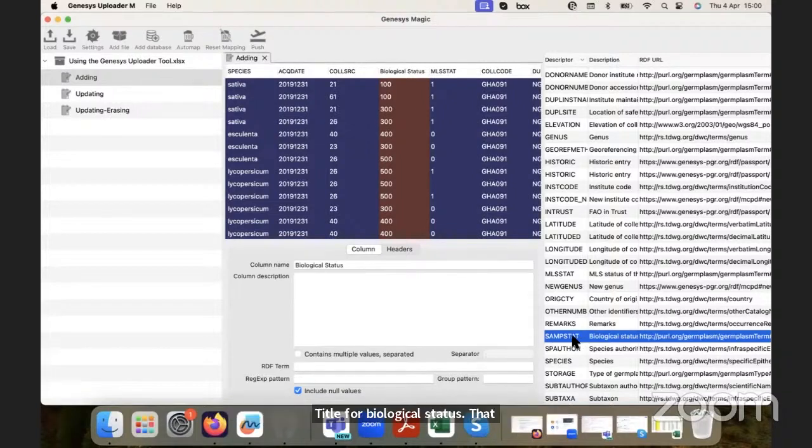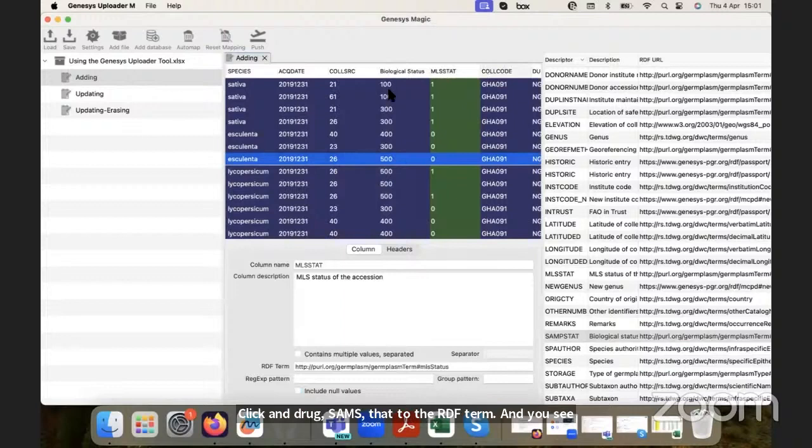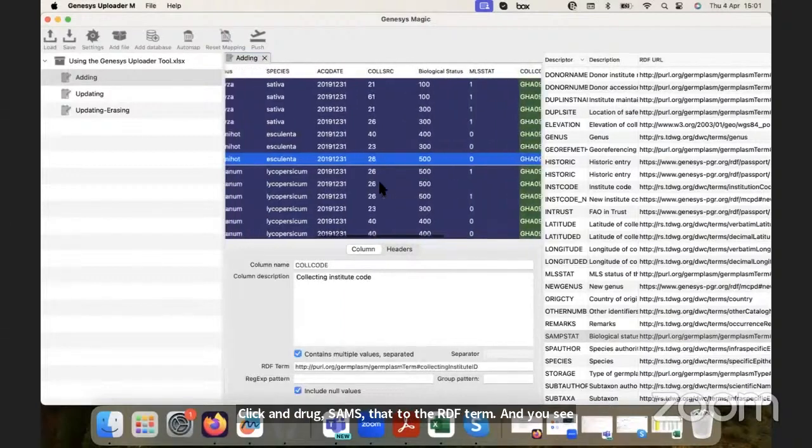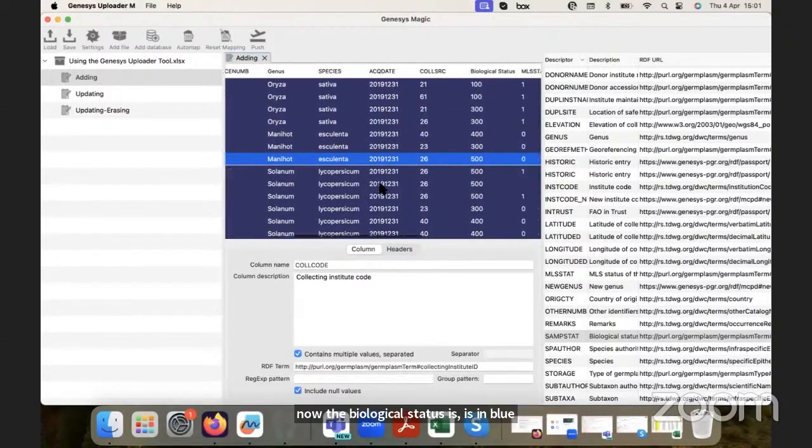If you're not familiar with it, I will share with you the PDF on where you can find those mappings. So you click on SAMP stat, make sure this is clicked on and it's brown, then click and drag SAMP stat to the RDF term, and you see now the biological status is in blue. Would you like me to repeat, or is it clear? If anyone has any questions, would like me to repeat anything, please let me know.